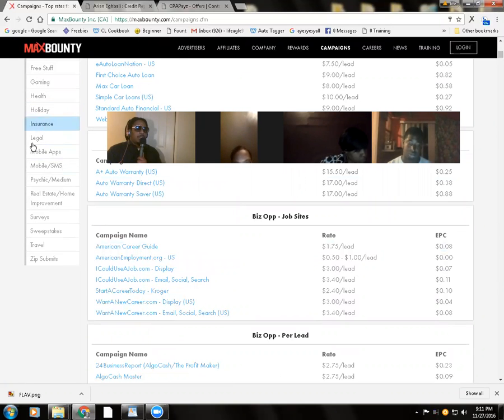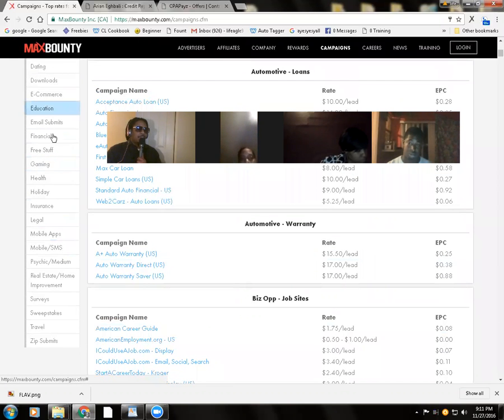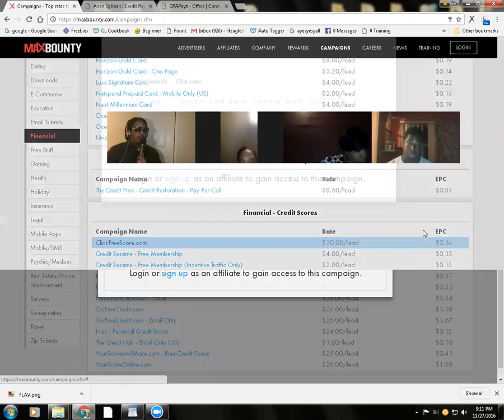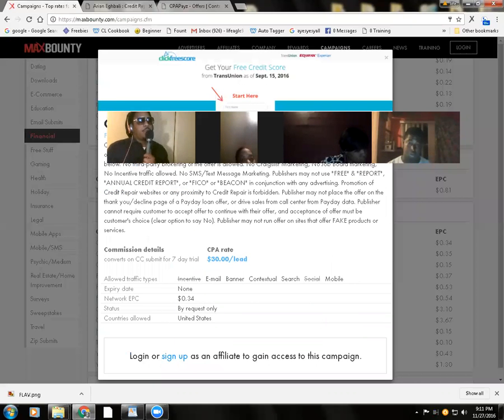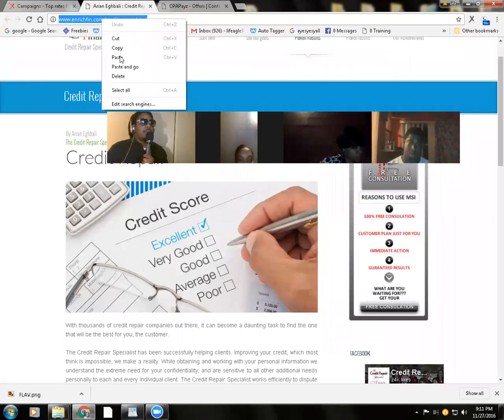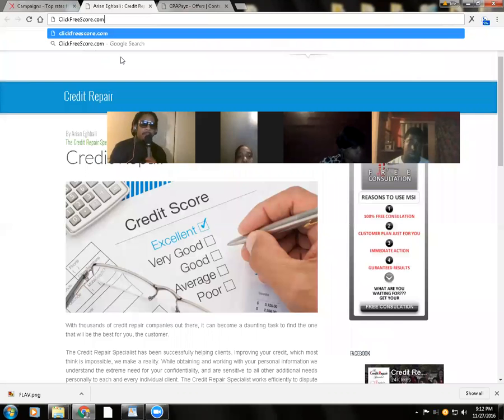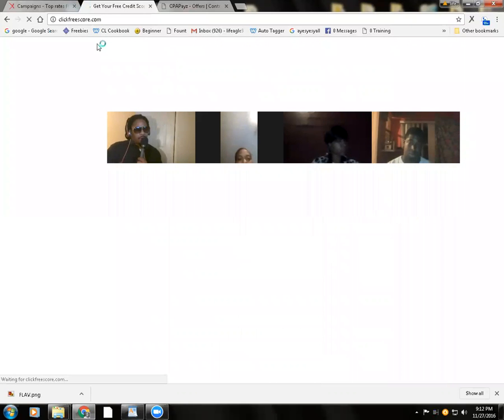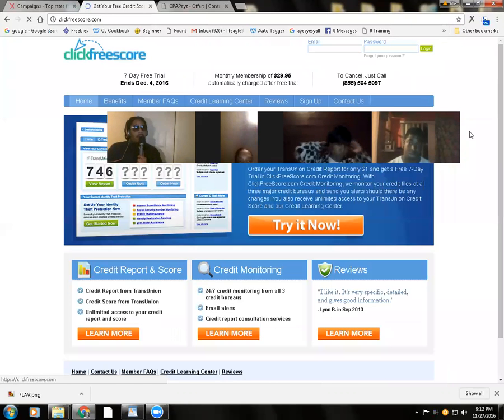let's go to the financial offers again. We go to financial offers and we click free credit, okay? Or clickfreescore.com. So we go to clickfreescore.com. Let's take this, copy it, and let's open this up in a new tab. So go here, paste. All right, so here we see we've got clickfreescore.com.